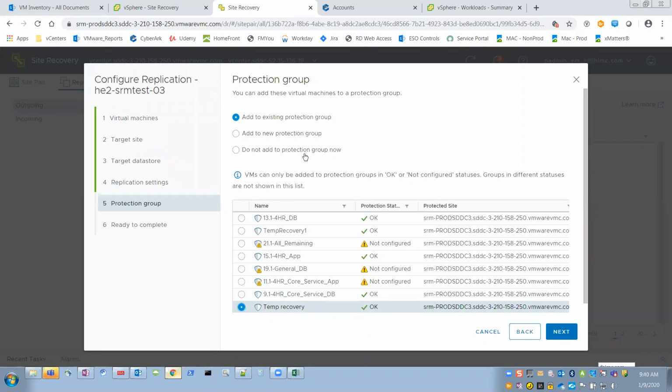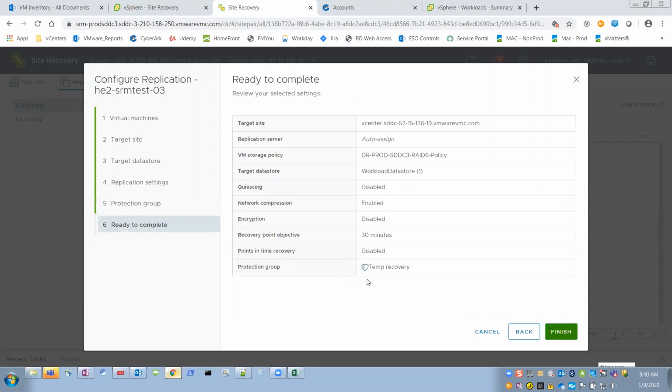Okay. Yeah, we need to get that ironed out though, so we need to make sure we bring that up because I want to make sure that the team knows exactly where stuff needs to go. So we'll place it in here. We'll place it in temp recovery, and then next, right? Yep. Okay. And then finish.